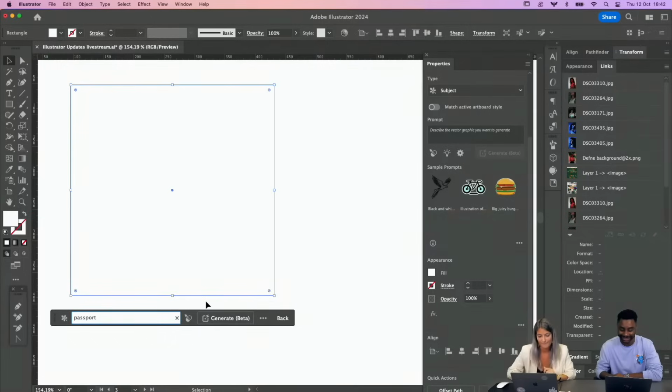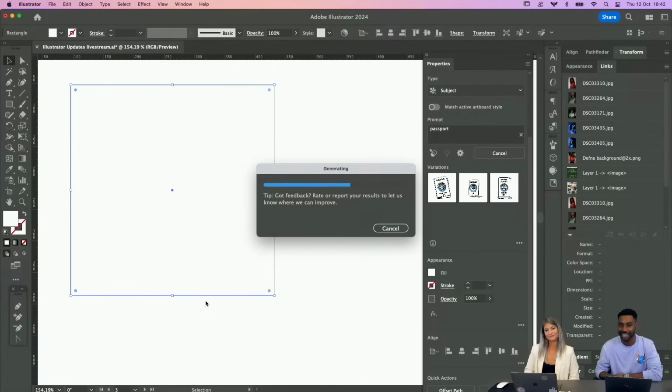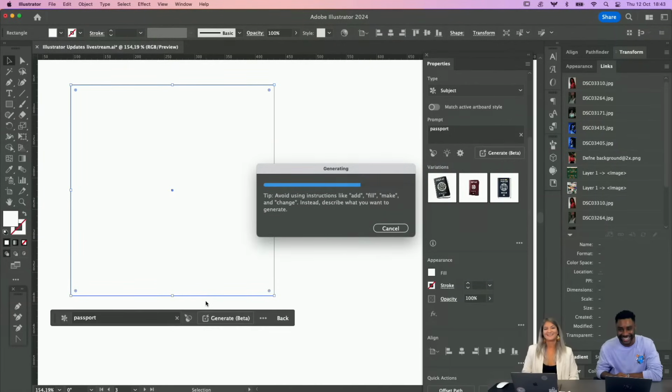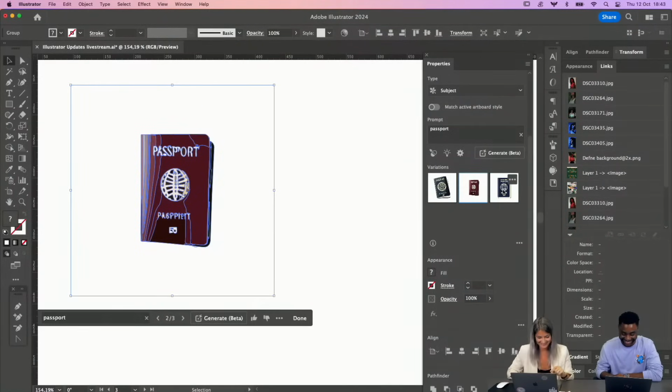Cool. Start with passport, and I'll just type it in. It'll generate it for me, and this is as a subject. FYI for anyone thinking, it's not going to be an actual picture of someone's passport. Just any disclaimers, it's going to be some nice, generic, awesome passport shots like this one. There we go. We're not trying to do any forgery on the live stream.